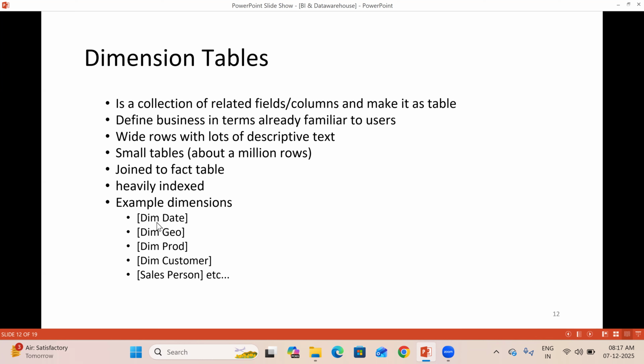Okay, if you see here, we have one table for date and one table for location, or we can say region, or one separate table for product. So why do we have a separate table for all these things? Just to show their related information.